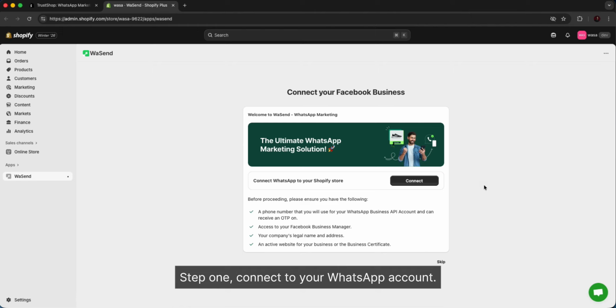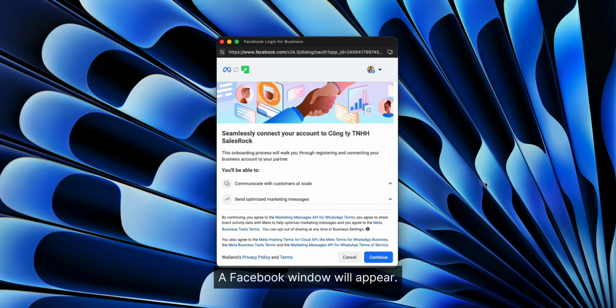Step 1. Connect your WhatsApp account. Before you can send any WhatsApp messages, you need to connect your WhatsApp business account. On the welcome screen, click Connect. A Facebook window will appear. If you are not logged in, click Login and sign in to your Facebook account. If you are already logged in, click Continue.